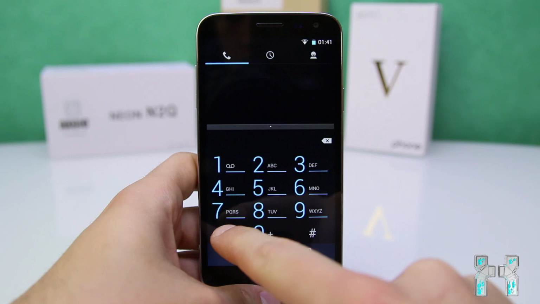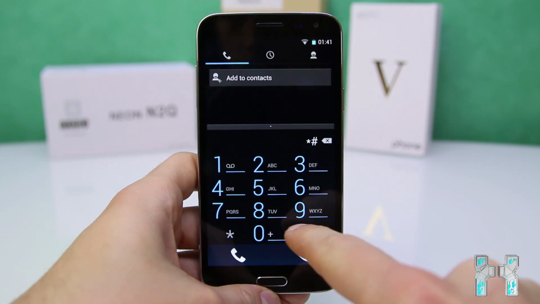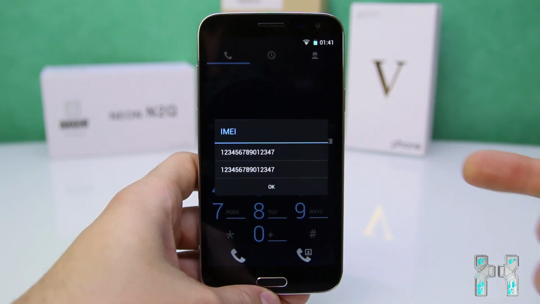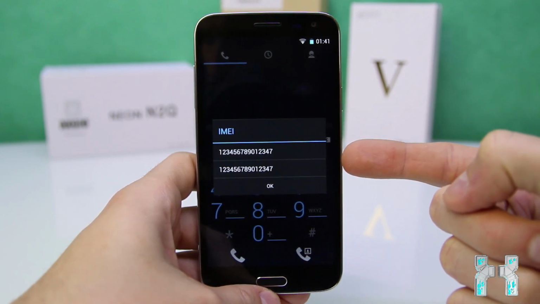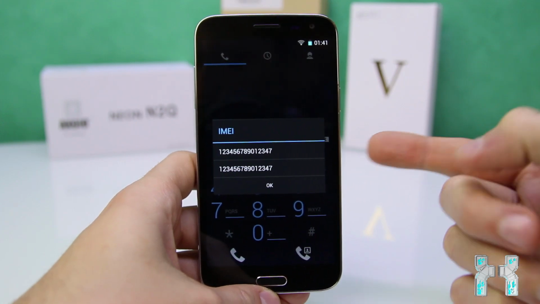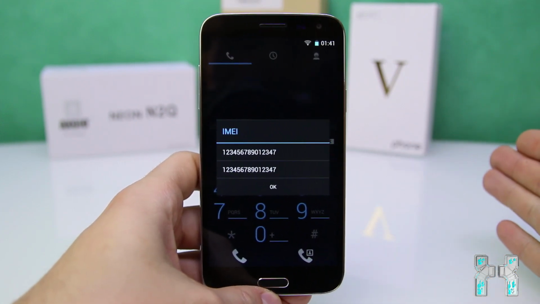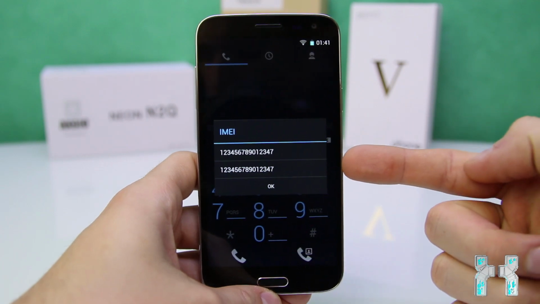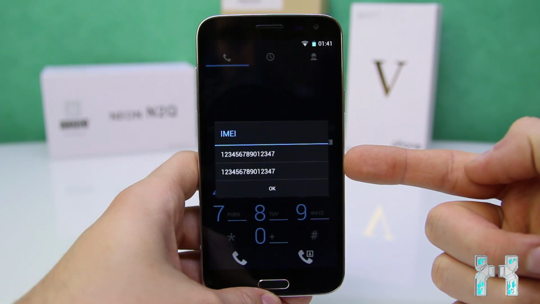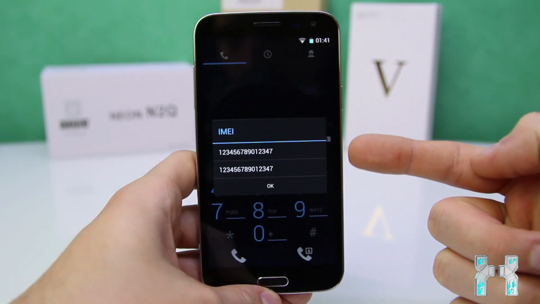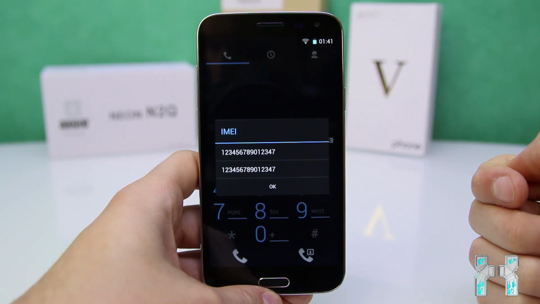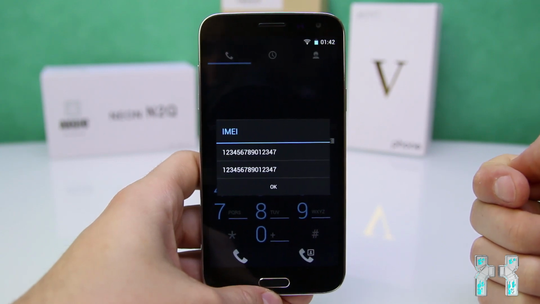First of all, find out your IMEI number. Go to the dial application and dial *#06#. This displays your IMEI numbers. You can see I have two IMEI numbers because it's a dual SIM phone. So here we have IMEI 1 and IMEI 2. On dual SIM phones, both IMEIs are very similar. Usually they just differ in the last digit. But if the IMEI number shows 12345678900 or 0000, then it means your IMEI number is corrupted and you have to restore it.